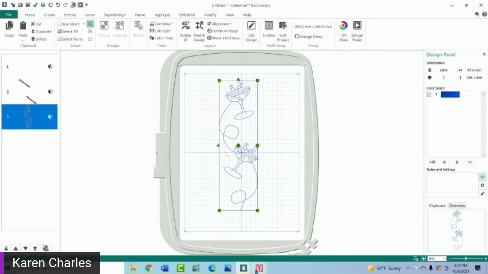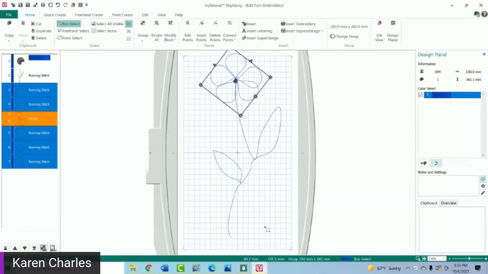You can do it like that, or you can do it right in digitizing and draw. I'm not very good at drawing a cup, so that's why I used an image. It helped me get started. So let's pretend that we wanted to add an image to this so that I could trace it.